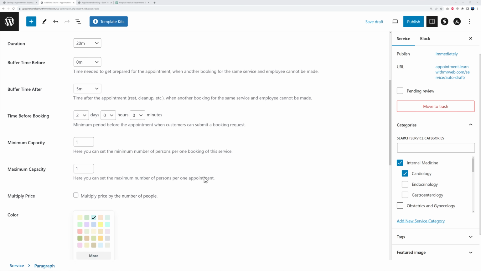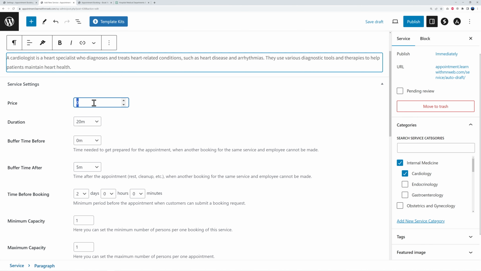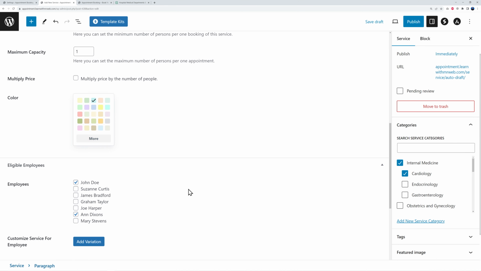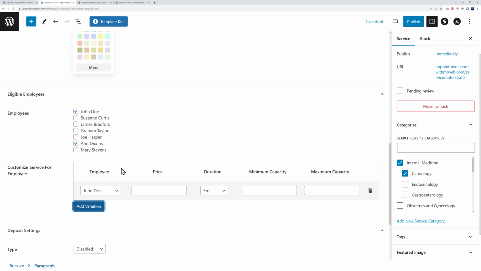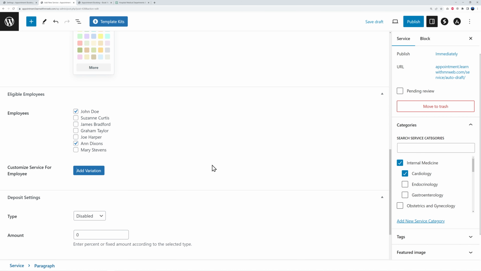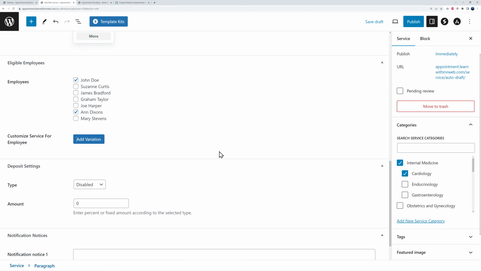Now, if this is the case, you'll have to add the price here on top. So let's say a visit for a cardiologist is maybe $150, okay? So this is your price. Again, you can set different rules and different variations per doctor as well if you wanted to. Maybe John Doe charges $200 and Ann Dixon only $120, in which case you would use this section here, okay? So this is how you set the price.